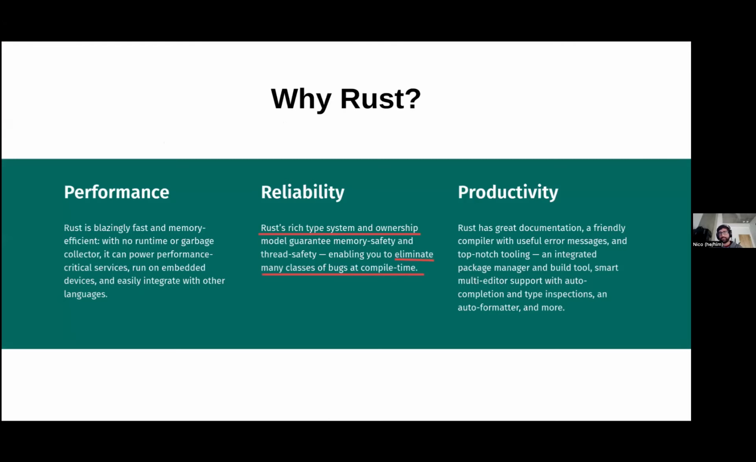So why is there so much interest in Rust? This is what the website has to say about it. Allegedly, Rust allows you to write performant code which is also reliable. And I want to focus on that part, the reliability of Rust. As you can see, the web page mentions that Rust has a strong and rich type system with ownership that allows you to eliminate many classes of bugs at compile time. For the most part, I think this is true.